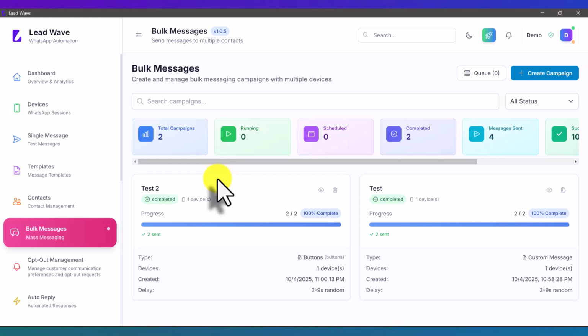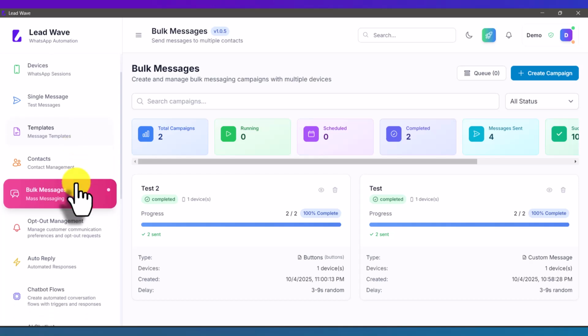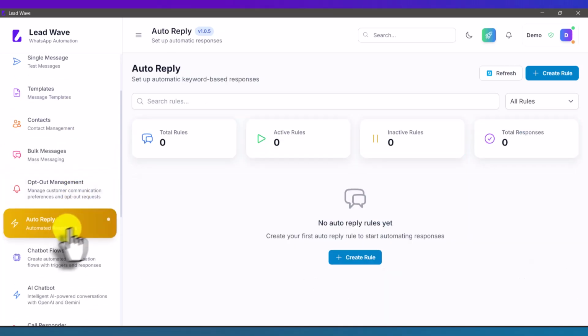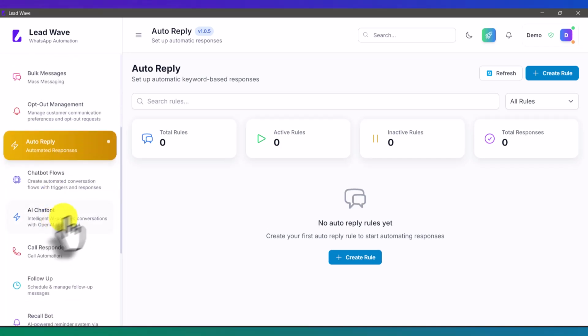In this small tutorial today, we are going to see how you can use auto reply. In the left side main menu, you just have to click on auto reply.